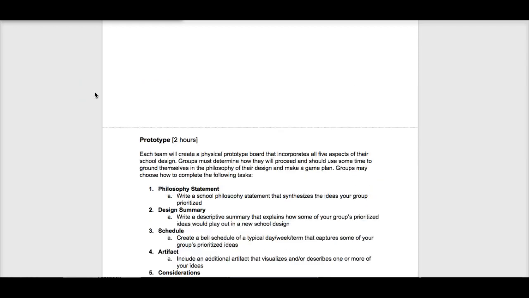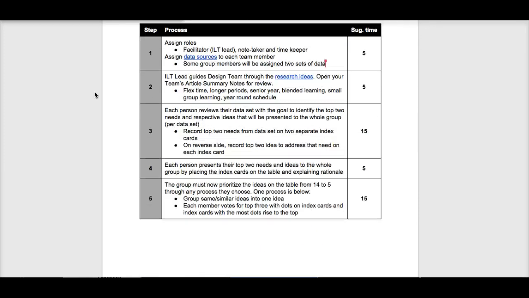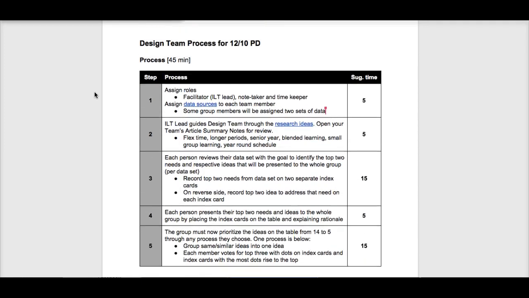So at this point, your design team has an opportunity to ask your facilitator some questions about the process so that you are clear going forward. Once you've clarified your questions, you and your design team are ready to move forward and start planning your new school design. Have fun and good luck.